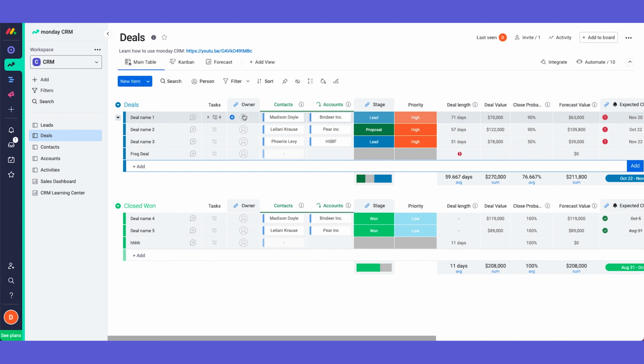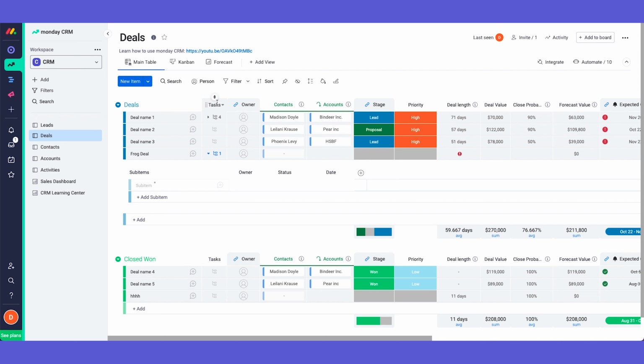And let's go over our columns. So what do we have here? This is our sub items column. As we mentioned before, this line over here is called an item. So the deal is an item. And I can also add sub items into my deal.